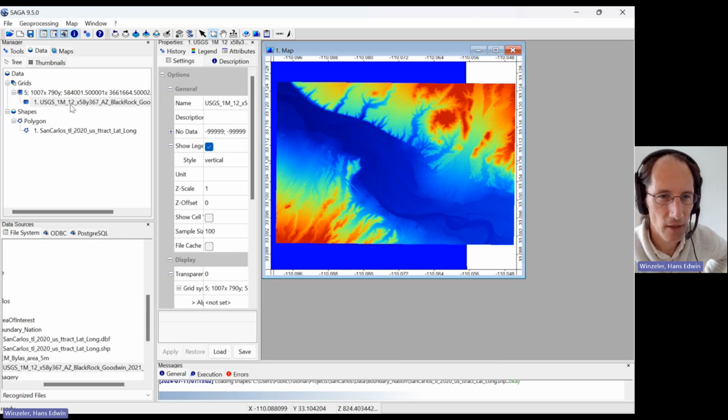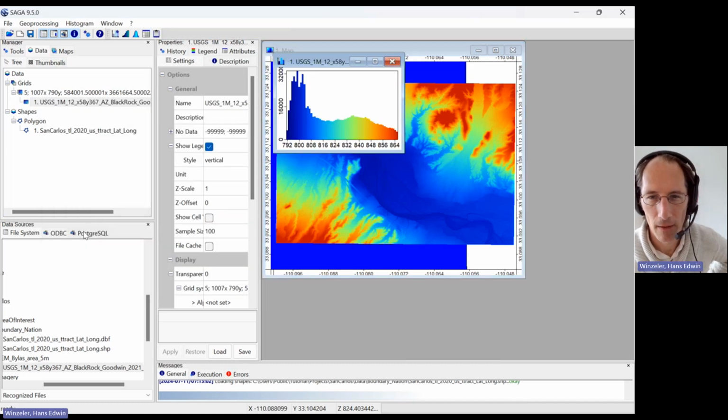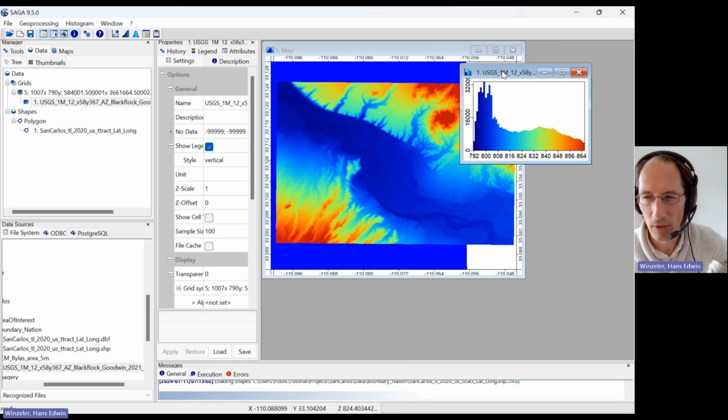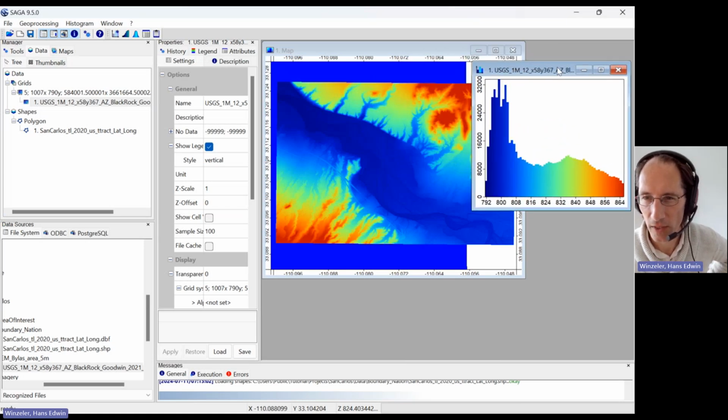Another way to look at the values is if you go to the data and right-click, you can select histogram. And this will show you a histogram of the values so that you can see wherever there's a certain color of red, that indicates elevation up in this area, about 860 or so. And then wherever there's a dark blue, it's somewhere in the 790s.